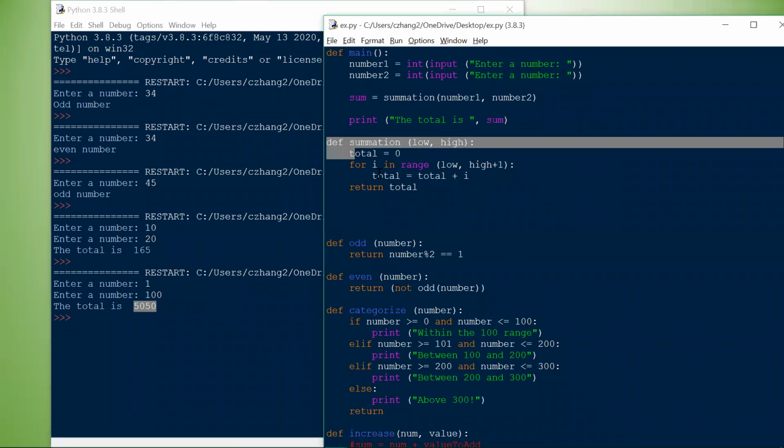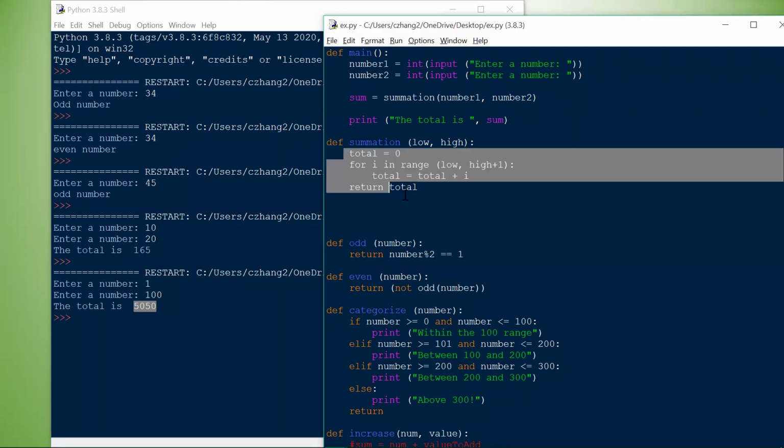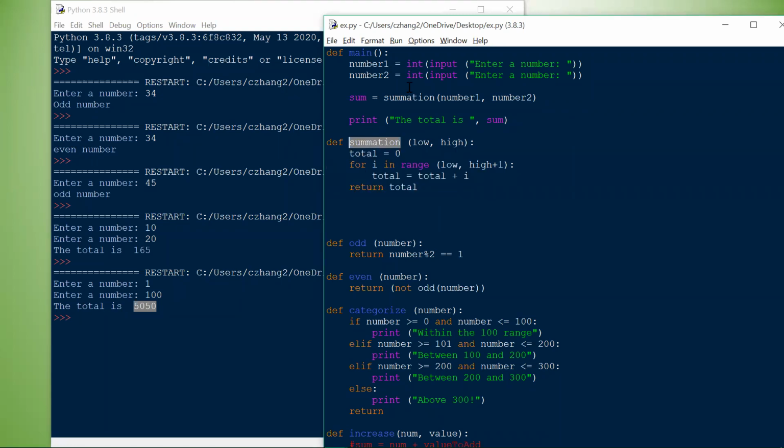Any questions about this? Everybody, any questions? Do you understand it? You hide this detailed coding behind a simple name, summation. So here you just use that simple name and pass it number 1, number 2, the range, and it will give you the number because it says return total.